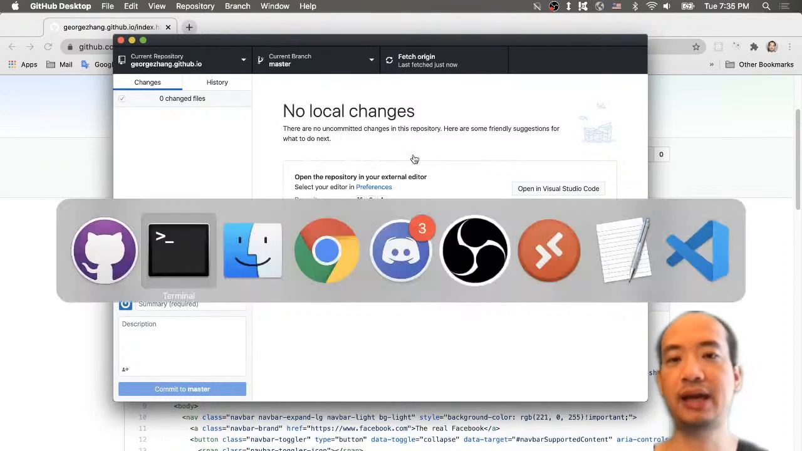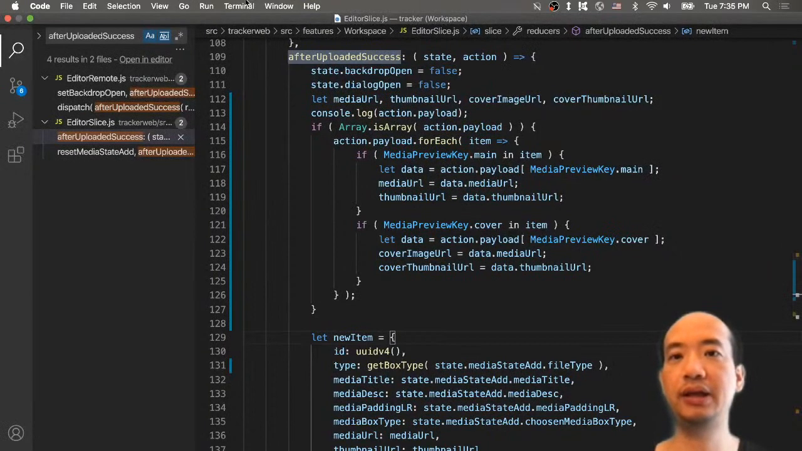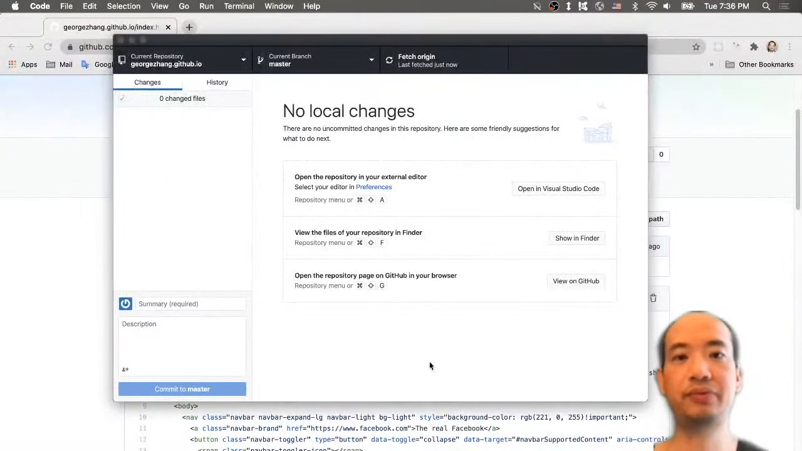And in the meantime, I'm going to pull up my Visual Studio. But that is the Visual Studio I put in here. So let me just close it. I close this Visual Studio and open it again.